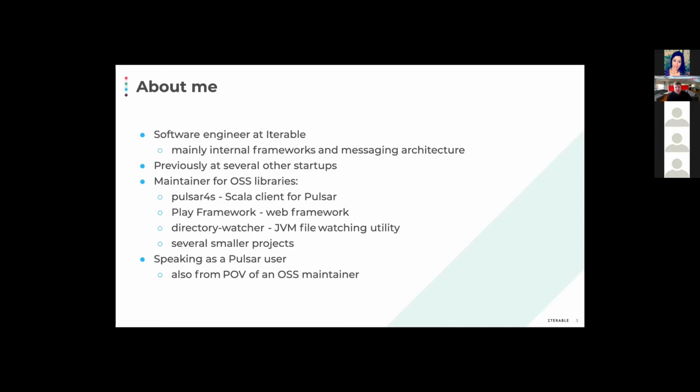And here I'm mainly speaking as a user of Pulsar. I'm not going to get too much into the internals of how Pulsar works. I assume you've seen some of the other talks, so you have some context on that. And I'm also going to talk a little bit about my experience with the community as an open source maintainer and how I see things there as a project.